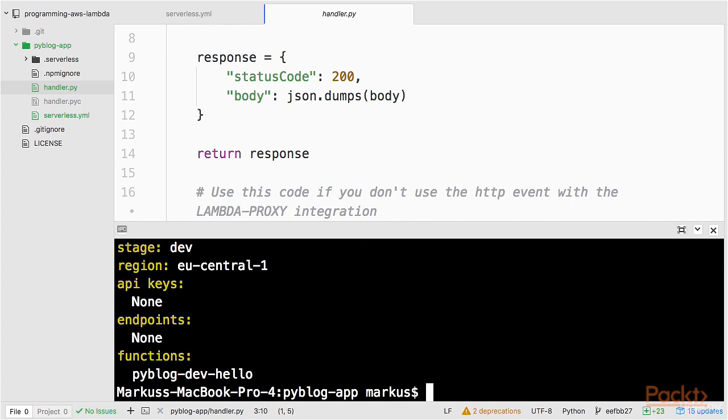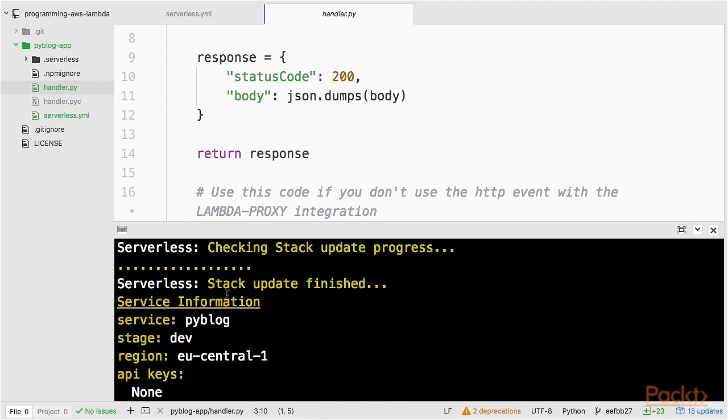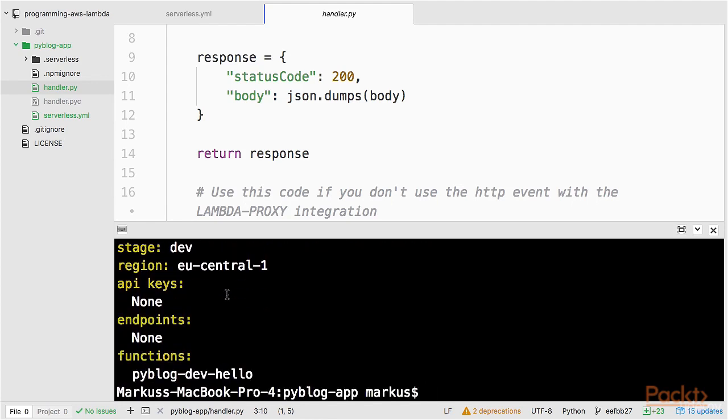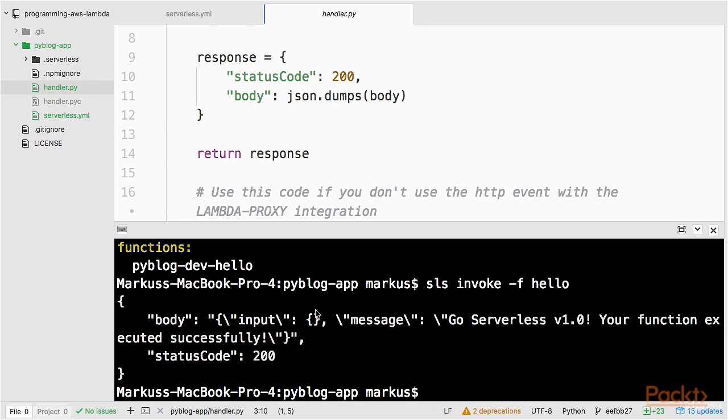Now the Lambda function has been deployed to the region in Frankfurt, EU Central 1, and let's invoke it remotely. We can simply use the command from before, but instead of invoke local, we say sls invoke -f hello. And this invokes our remote Lambda function.